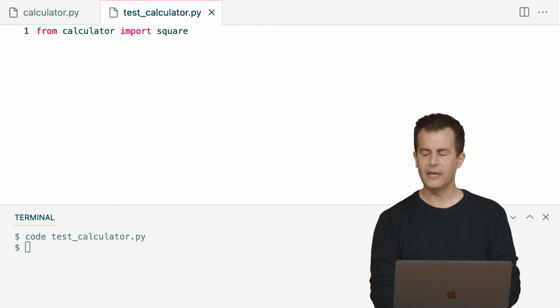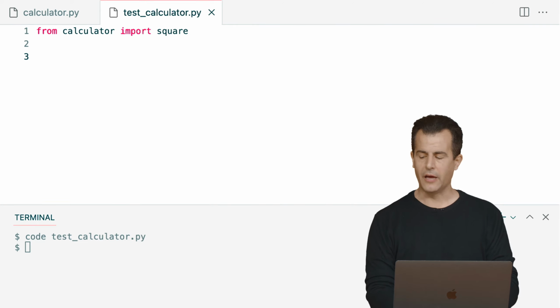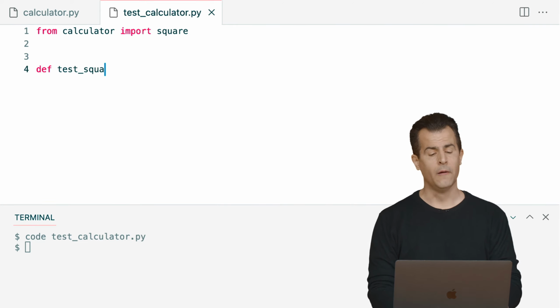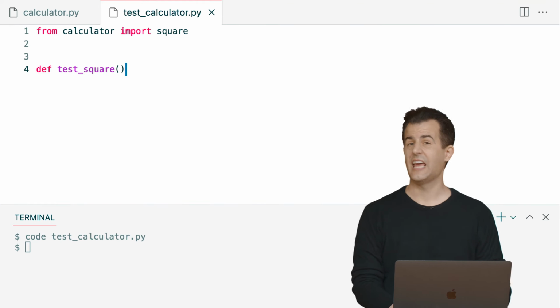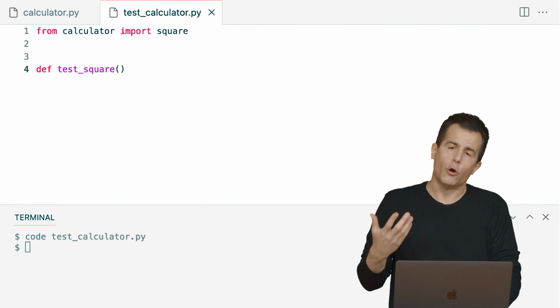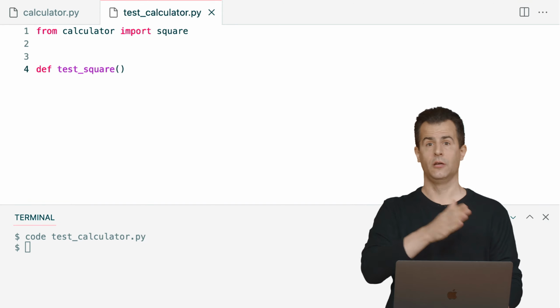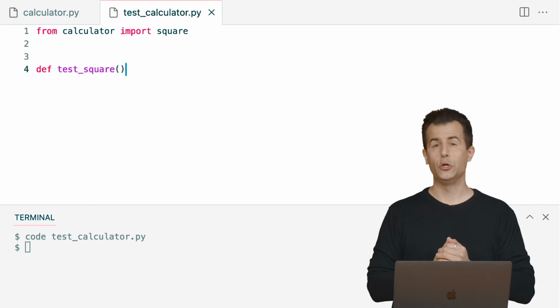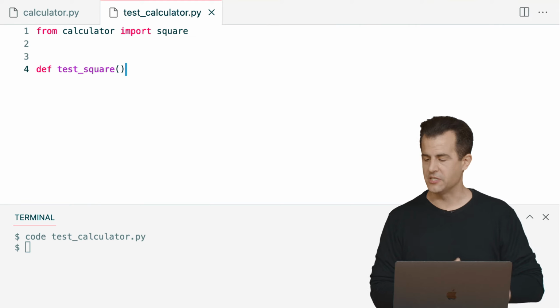And now let me go ahead and define a function called test square. This, too, is a convention. If you want to test a function called square, your function for testing should be called test underscore square. Or alternatively, you could do square underscore test, but I'll adopt this convention here.